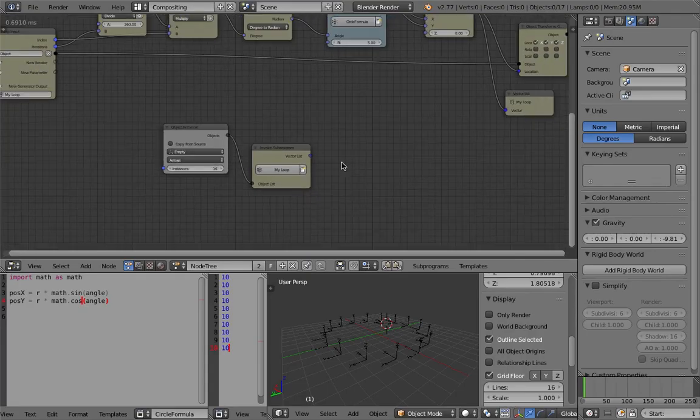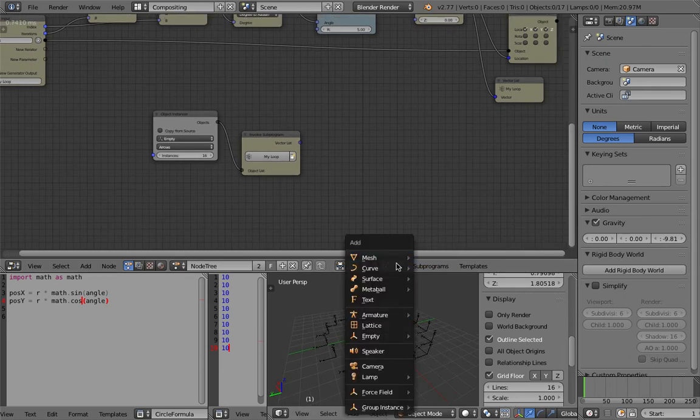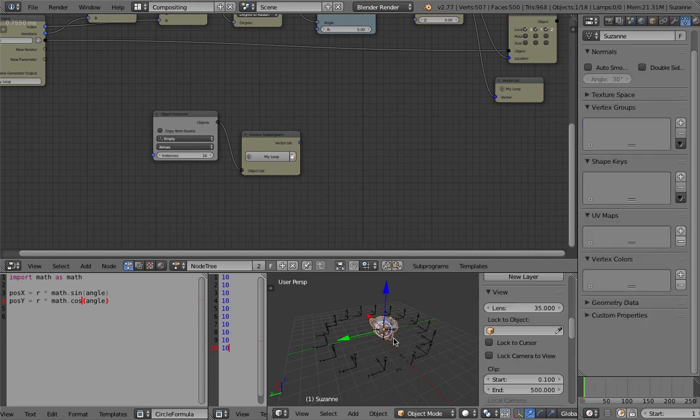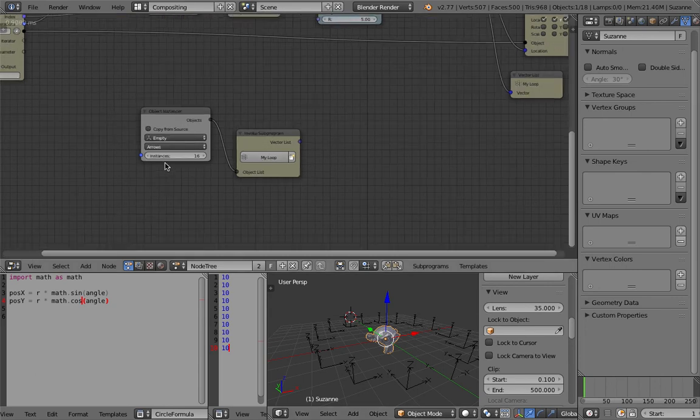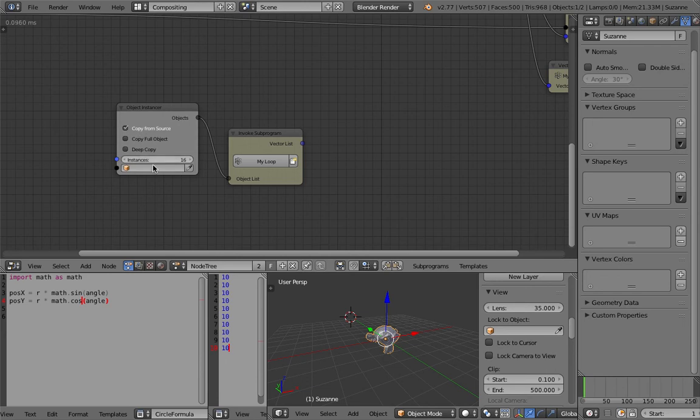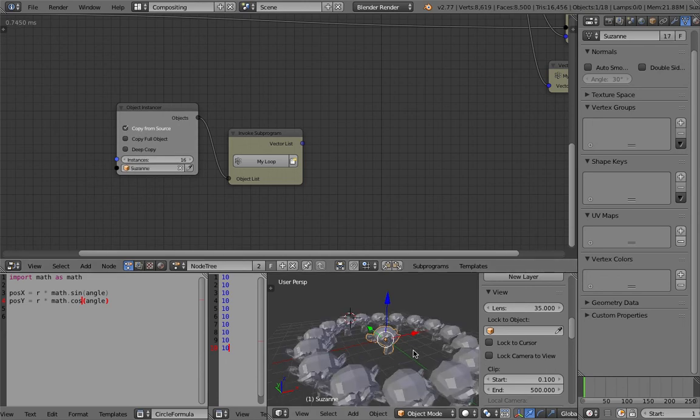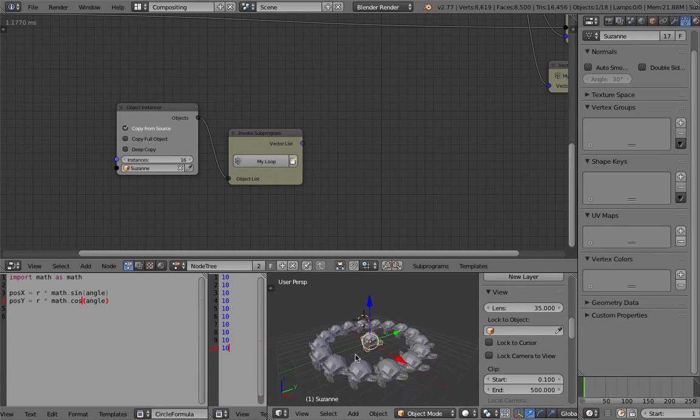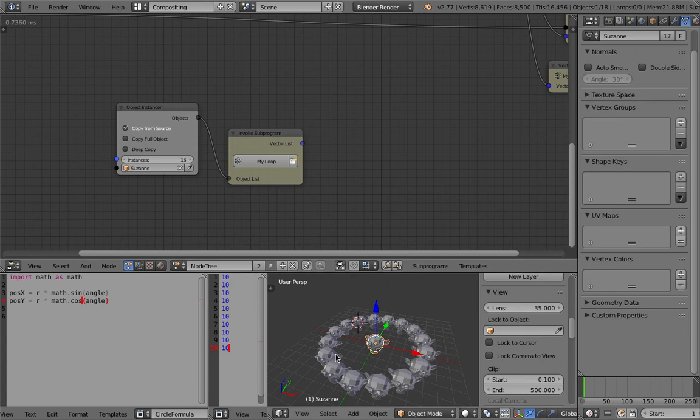If we make an instance like the Suzanne head, the monkey head, let's put her at the center. That's her default. She's always facing the -y direction. If we instance the Suzanne head, let's see what's going to happen. Copy from source. See, all the Suzannes are facing that way. What if we want the Suzanne heads to face outward or inward with the circle?